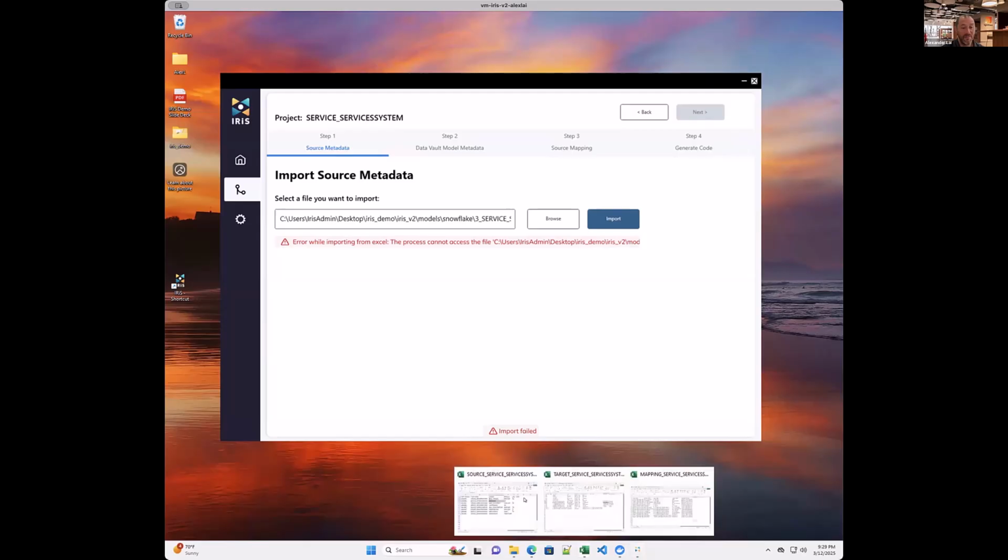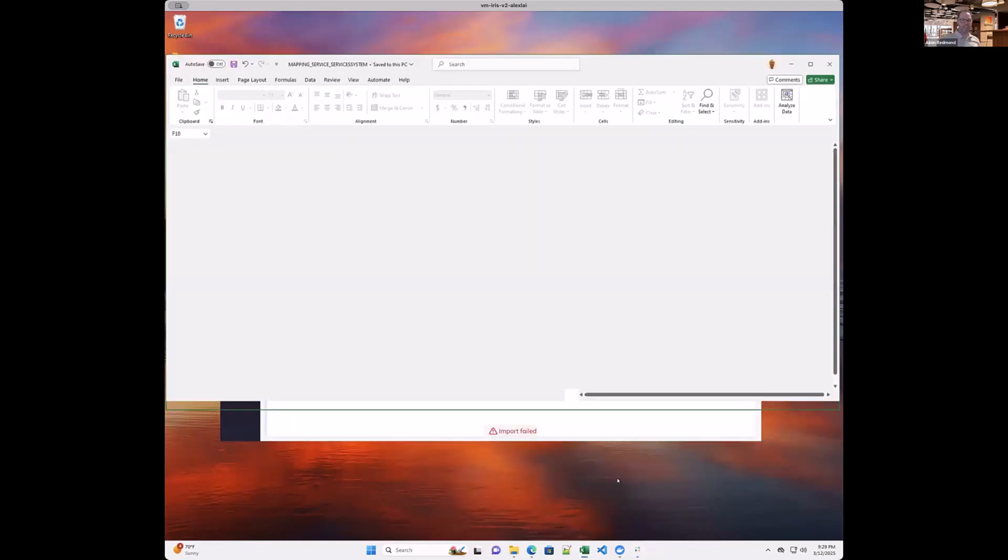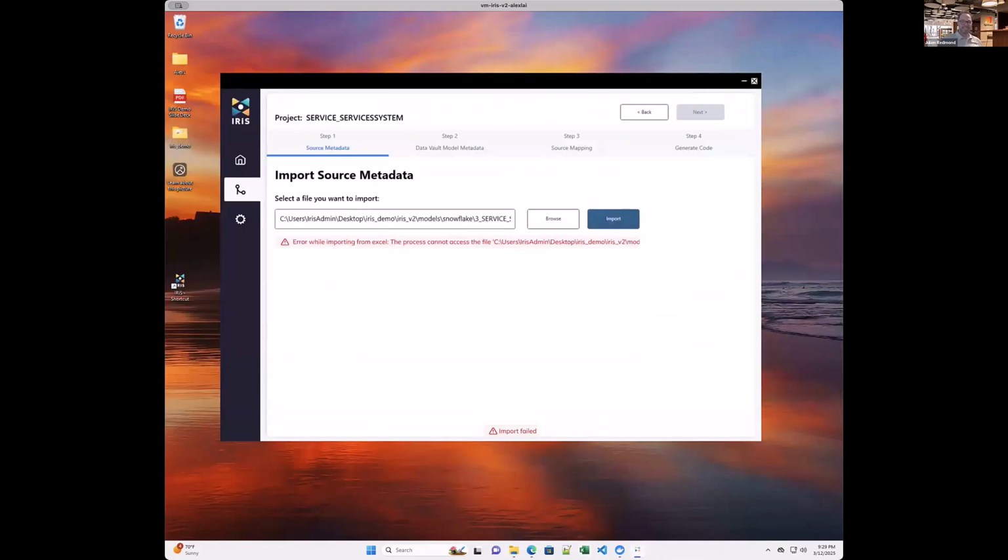Oh, that's because I've got all the files open. I hadn't seen that error before. Yeah, I forgot about that. Okay, demo that again. There we go.